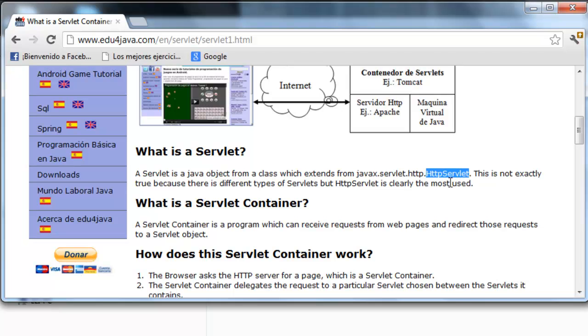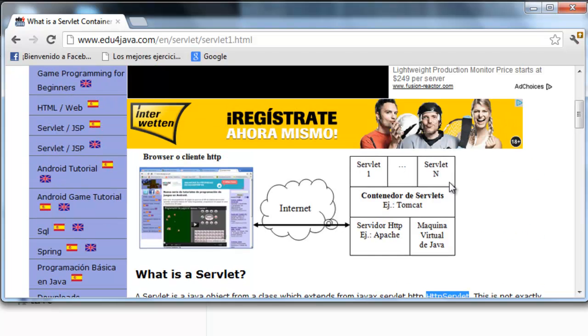Let's see how a servlet container works. The first thing is that the browser asks for a page to the server. The server, which is a servlet container, redirects the request to a servlet, which is a Java class. The Java class generates the page with all the power of Java.